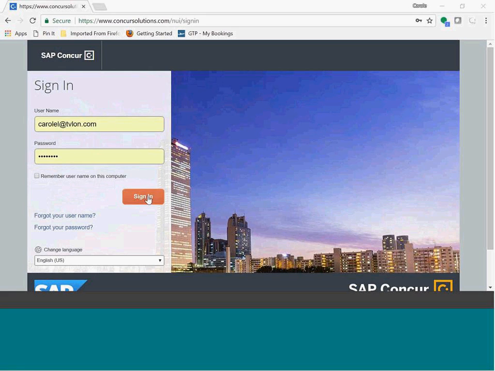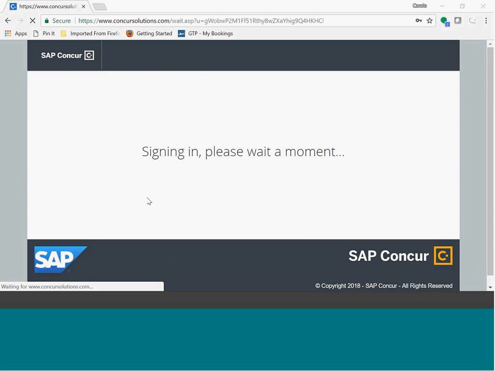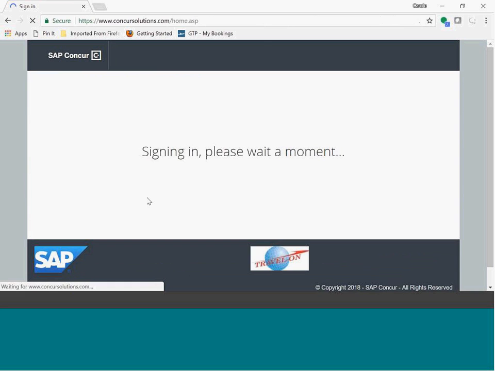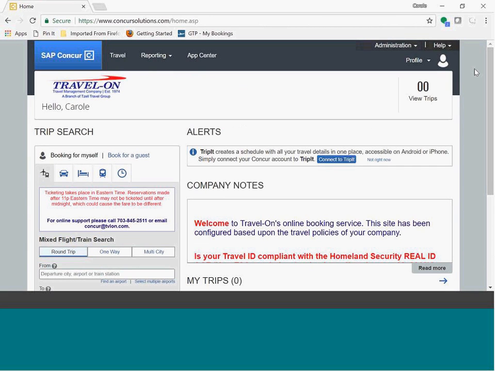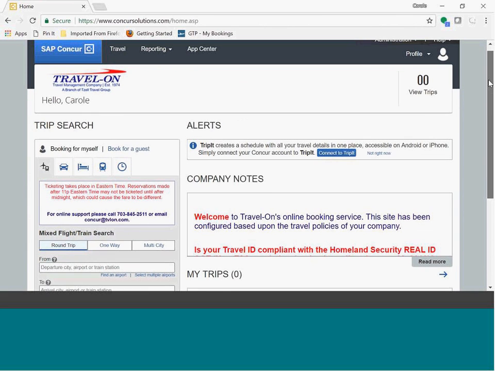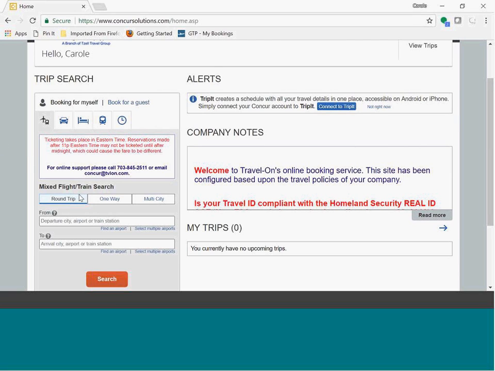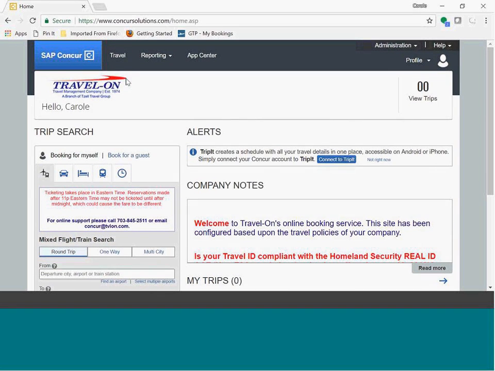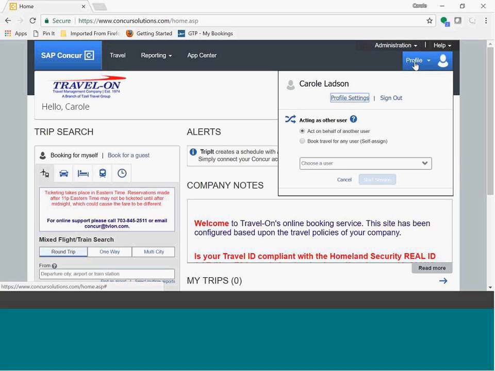You use your username and password that are provided to you from your company, and you'll click the sign in button. The home page looks the same for everyone. You'll have a trip search option on the left-hand side and your company notes, alerts, and information on the right-hand side. On the page, you have a travel tab. You will also have an expense tab, an app center tab, and on the right-hand side, you'll be able to access your profile. I'm going to start by taking you to your profile.